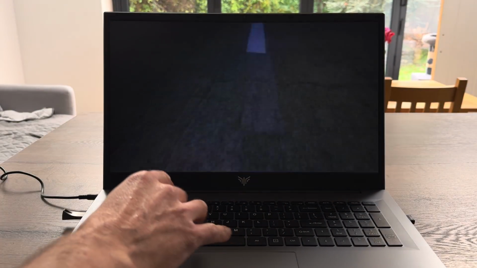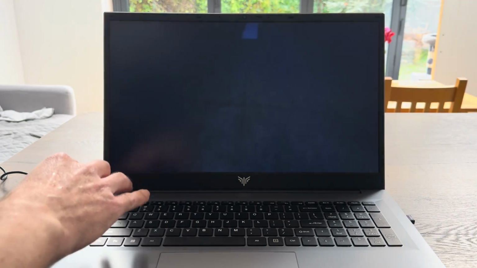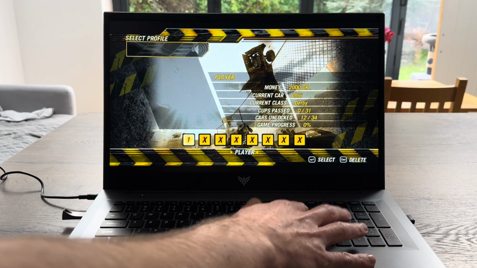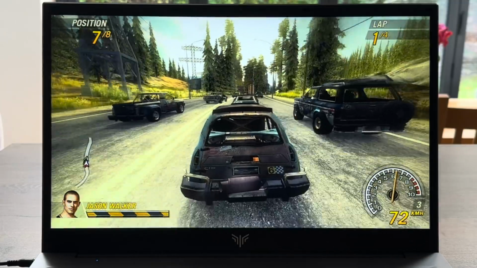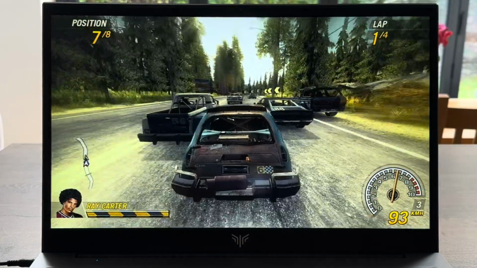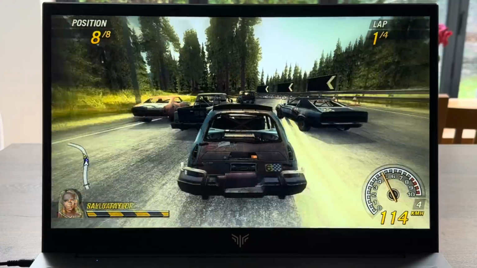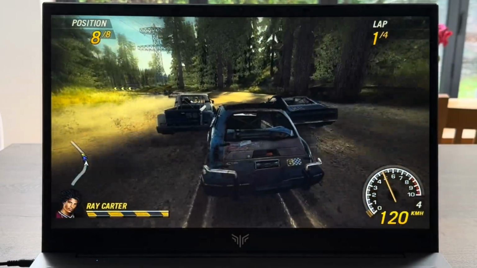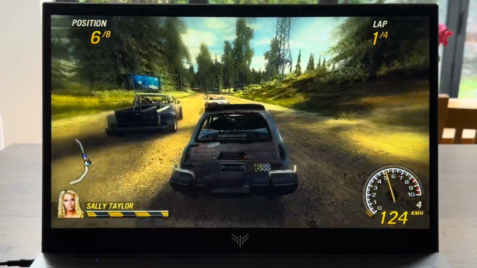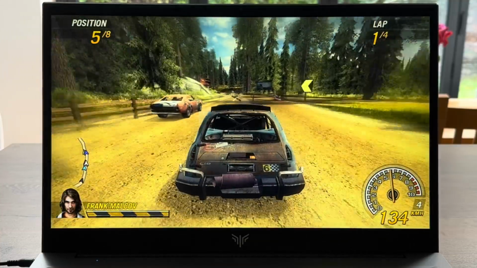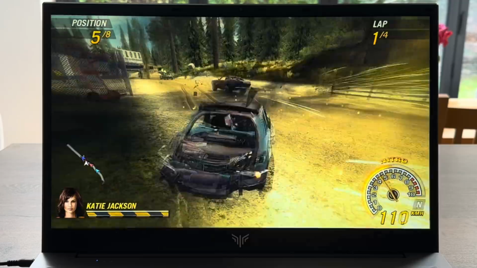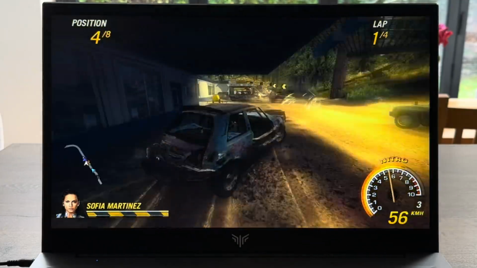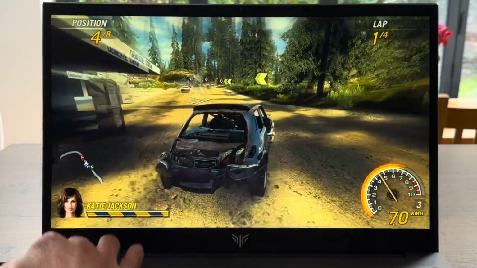Remember, this was initially installed on the Chuwi laptop, which is a different laptop. Let's just go into a quick race. Yeah, it seems to be working all right. It's not great playing it with keyboard, but that's definitely working. Doesn't seem sluggish. Oh, it's nice. Oh dear. Yeah, that's definitely working.